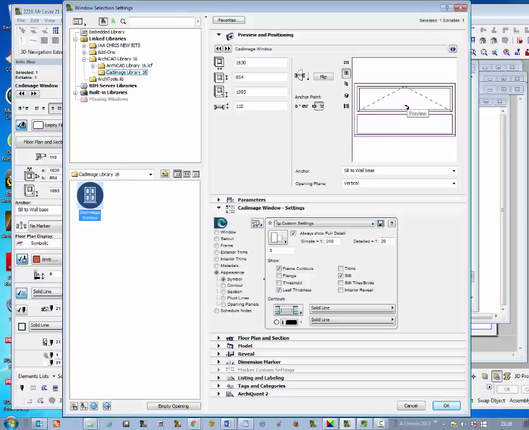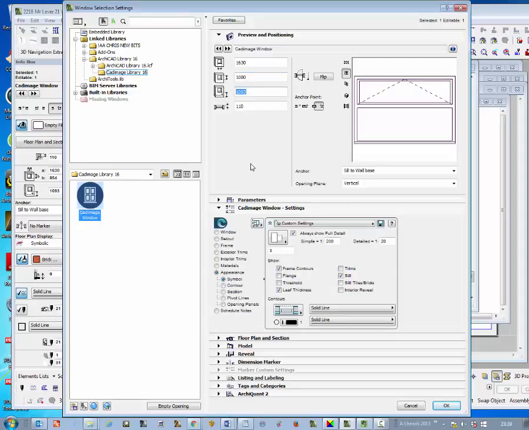Now from my survey notes, they are telling me that the height of the window is 1080 and to the sill from the floor is 1020. So the height of it there is 1080 and the sill is 1020.